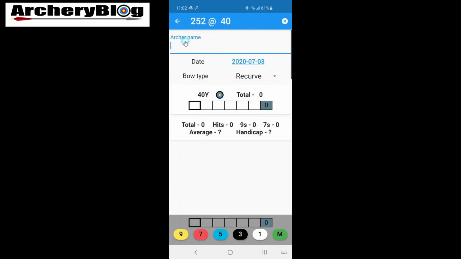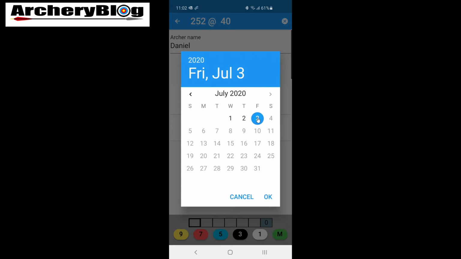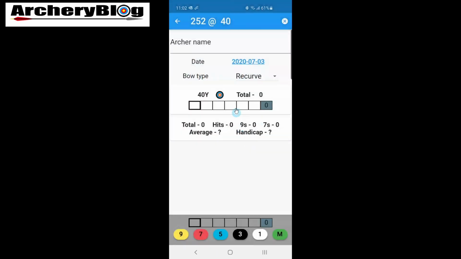So what I'd do is here I'd put my name in, I'd choose the date, either today's date or in the past, not in the future, because that would just be wrong. You'd choose your bow type. Then we've got bare bow, compound, recurve and longbow. And then what we've got here is where it's going to show you the results.